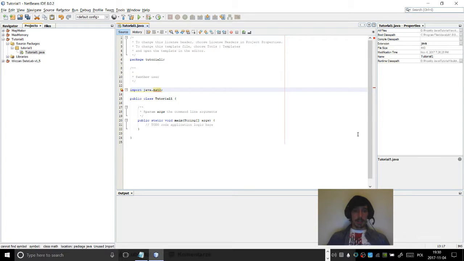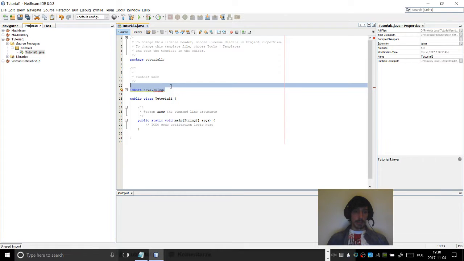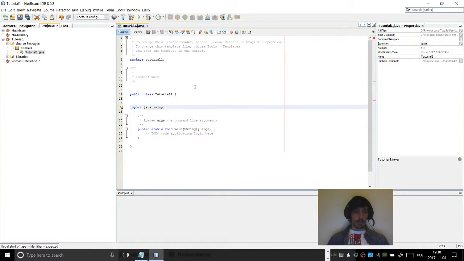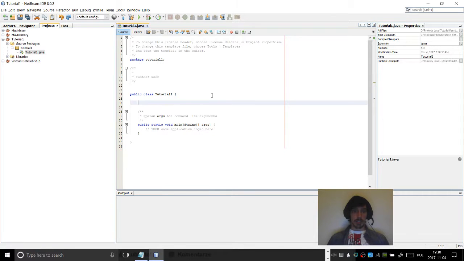So basically, let's add swing. Okay, I think we need to import it. Wait, let me cut this out.